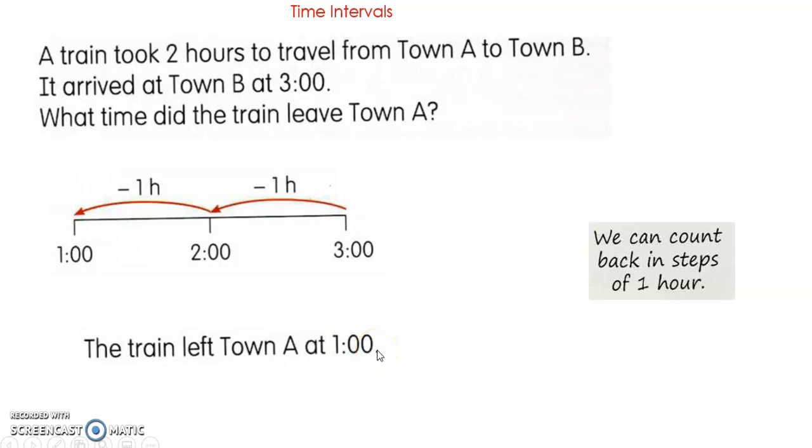2 hours means from 1 o'clock I'm going to add 2 hours, which becomes 3 o'clock. So our answer is correct. The train left town A at 1 o'clock.